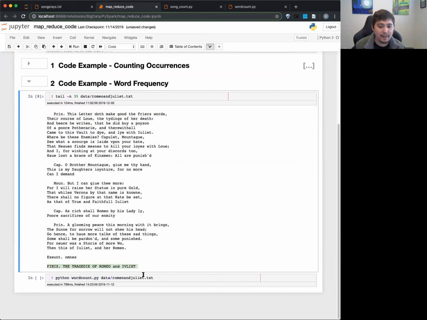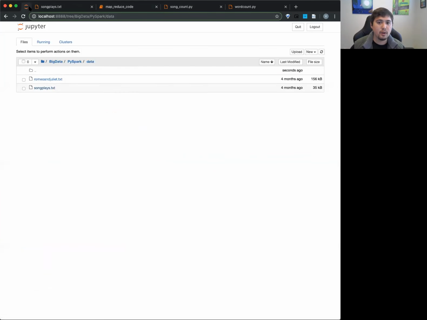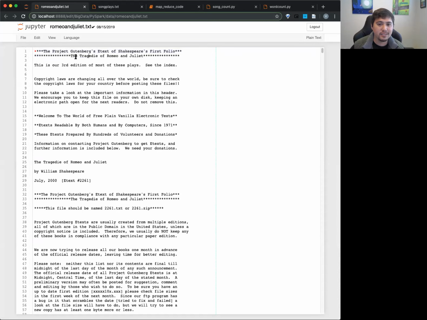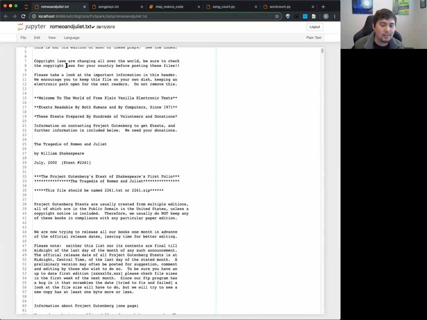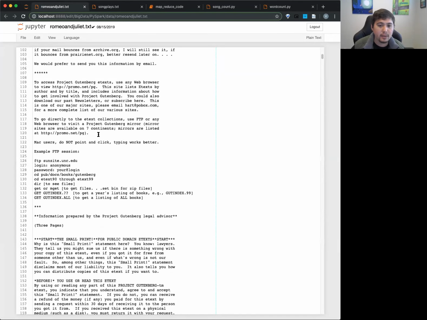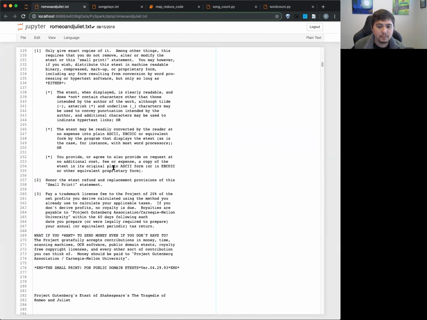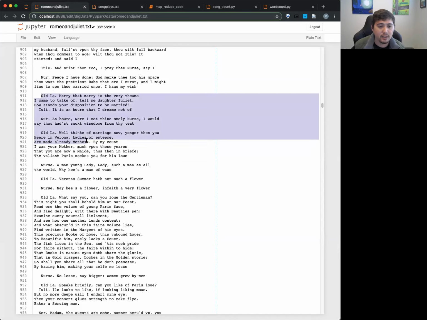And then we also note that we have some end parts here that are not the actual play, but are still going to occur in here. So if I actually open up Romeo and Juliet's data, you can see here, for example, the Project Gutenberg. So it's going to include these parts in here. So note that this is going to be a little bit dirty. But once we get into the middle here, yeah, there we go. You can kind of see a little bit of the play itself.